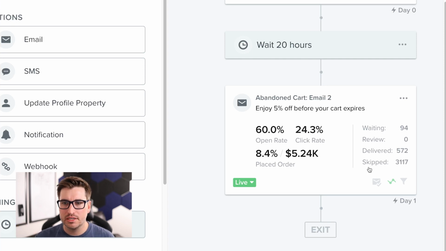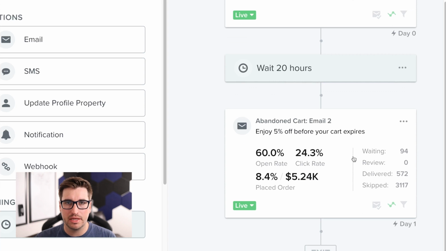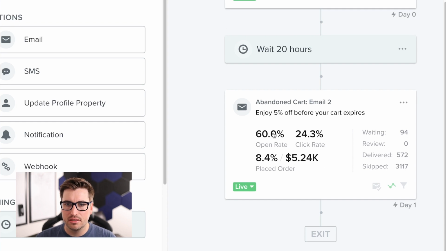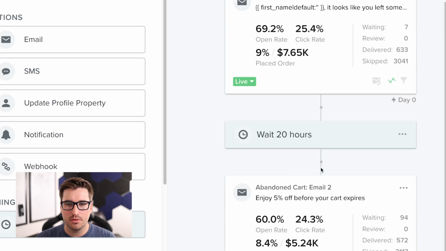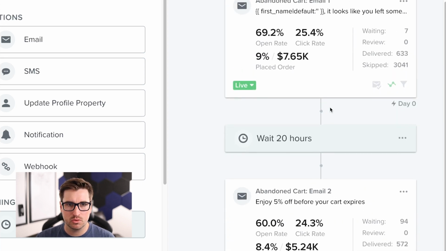So 20 hours later, we send another one, and you can see here we have 94 people waiting, delivered 572, and again, tons of people skipped, because if they purchased in the time frame for these 20 hours, we do not want to send them another abandoned cart email. So it's important that we're skipping the right amount of people. The second follow-up, 24 hours after they start checkout, 60% open rate, a 24% click-through rate, and another 8.4% order placed on top of that other one. So now there's where we get our total 12 grand in the last 90 days.